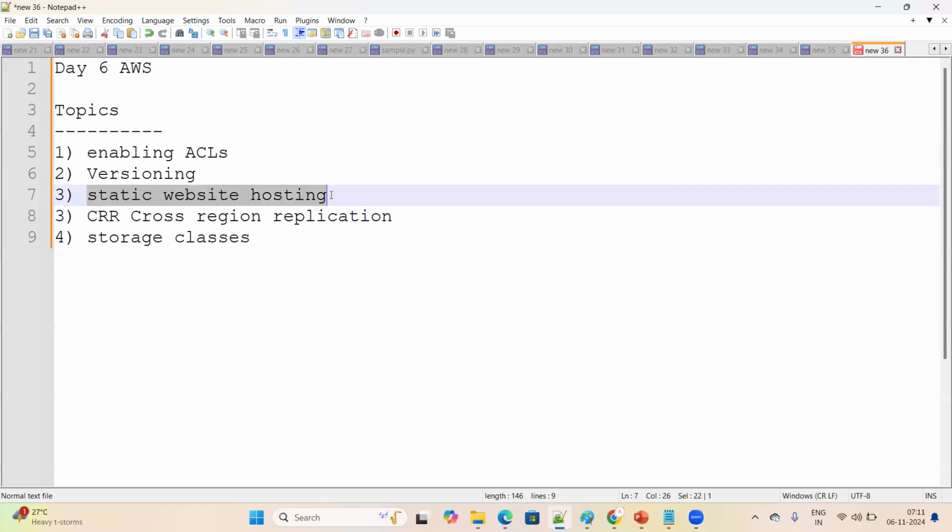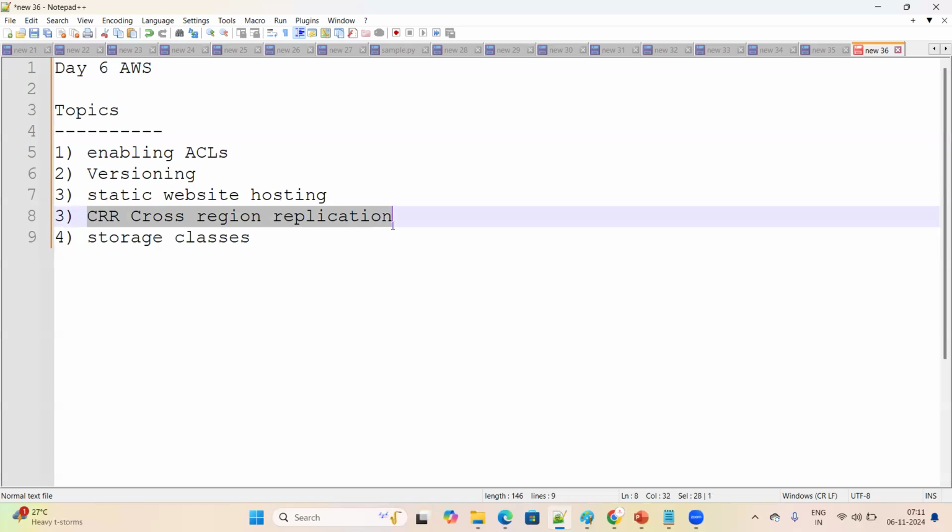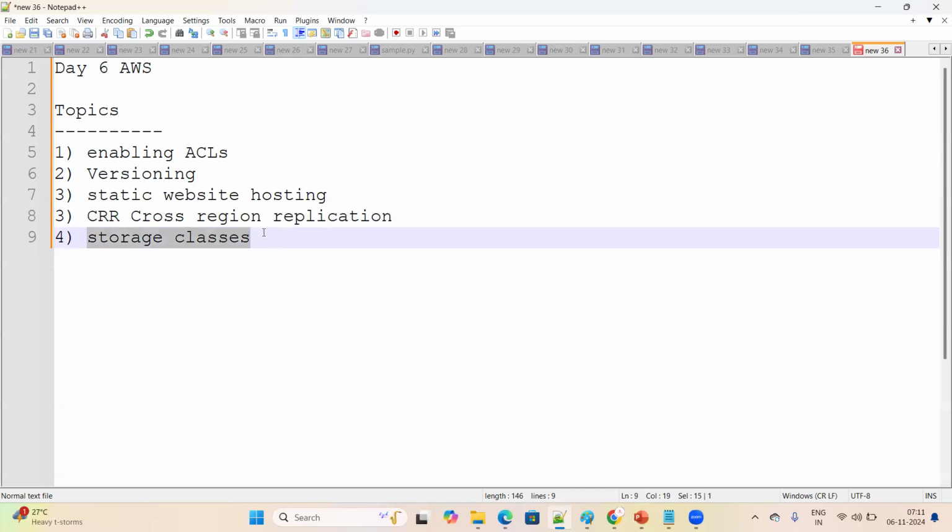Usually, we can host a website, even in S3. If we are using S3 as a storage service, we can host a static website in S3. That also we will see, which is called static website hosting. And we'll also understand cross-region replication. What is cross-region replication in S3? And we'll also discuss storage classes. There are different types of storage classes, and we'll understand all the different storage classes in S3.